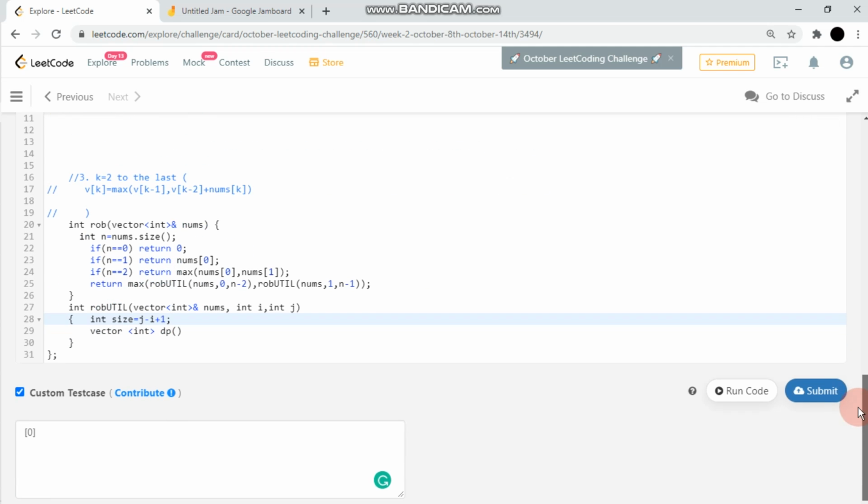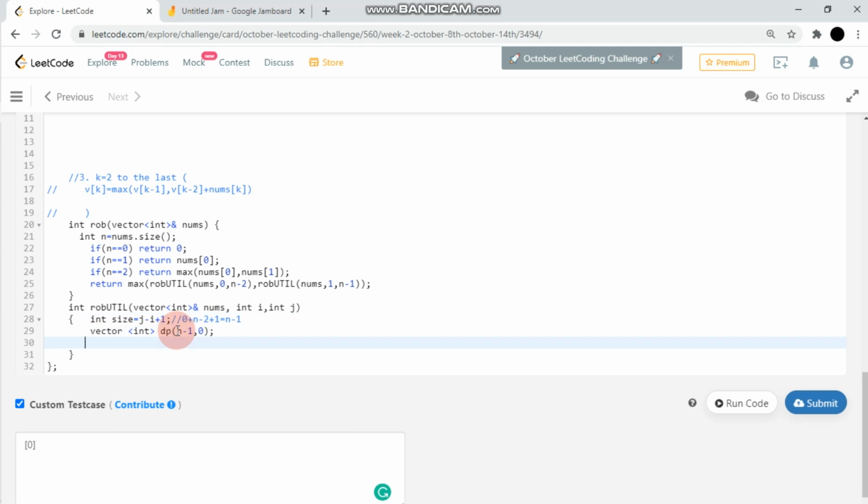Because if my i is equal to 0 and my j is equal to n minus 2, then j minus i plus 1 will give me n minus 1, which is exactly the size which I want. So n minus 1, comma 0, because I want it completely filled with 0. For dp[0], which is the first index, I have one option, which is I'll steal from that house itself.